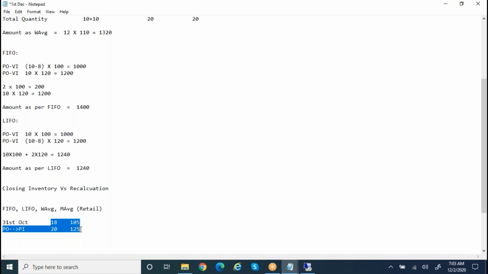If it is a normal weighted average, what happens? For 18, how was it arrived at? One is a purchase order of 20, I have purchased 20 at the rate of some price, and another purchase order invoice of 10 quantity, and a sales order of 12.